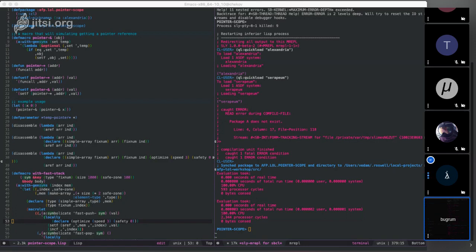Certainly. And you can do that in CL. You just have to annotate types everywhere when you're doing the internals. Right. And it gets really verbose. But not really much more verbose than C.